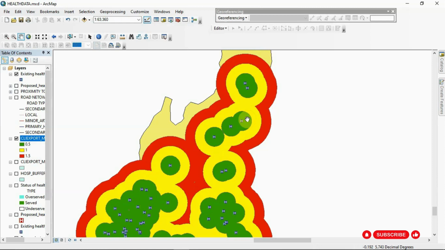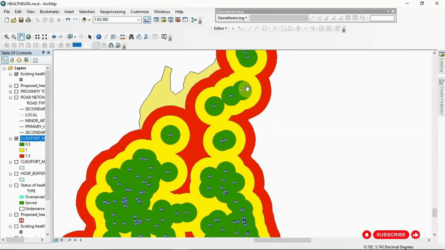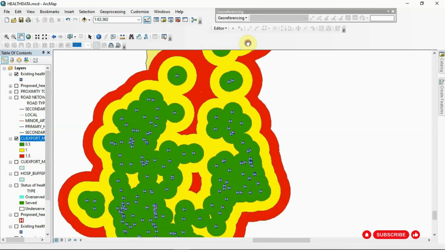So the multiple buffer ring is just like the buffer ring. However, it is more detailed. You can add more and more distances as you move forward. So you can see this side at a distance of 0.5, the green ones, then 1 kilometer, the yellow ones, then red, and here. So you can see this helps in making good decisions, and also helps in generating feasibility study maps.